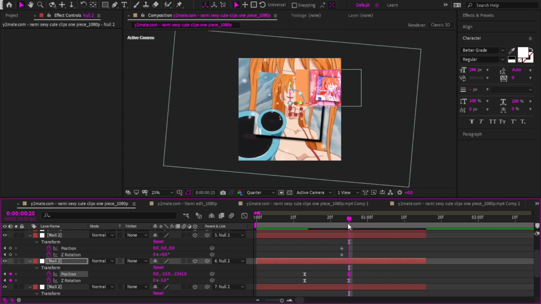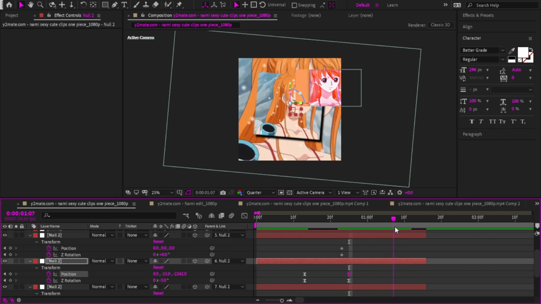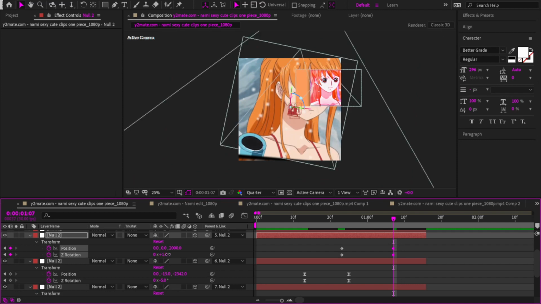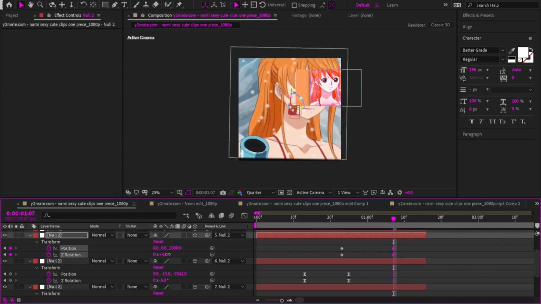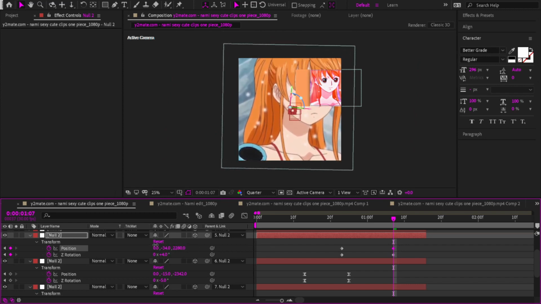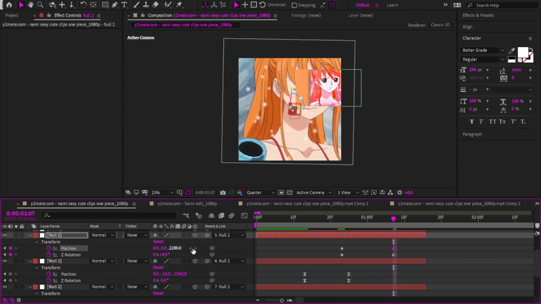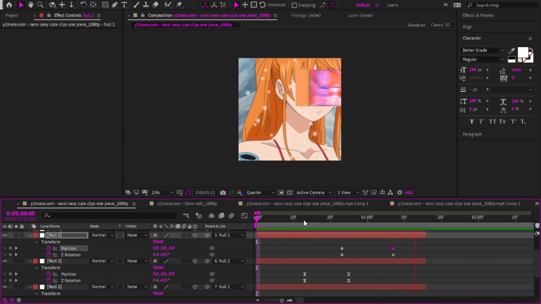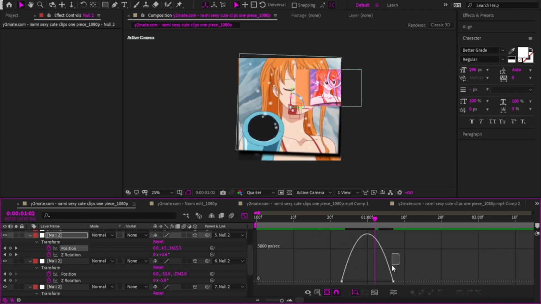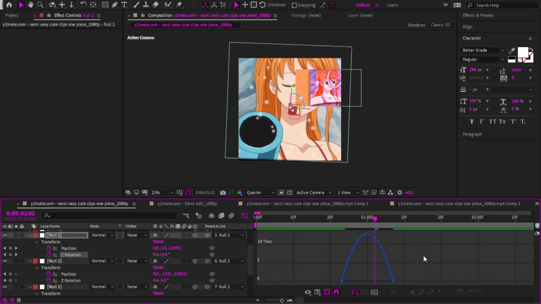Now I'm going to scale it to 2000, and set the rotation, then scale it down a little bit and move it upward, like the position, move it upward. Okay, I'm going to ease this one. I'm going to go to position and set the graph real quick.